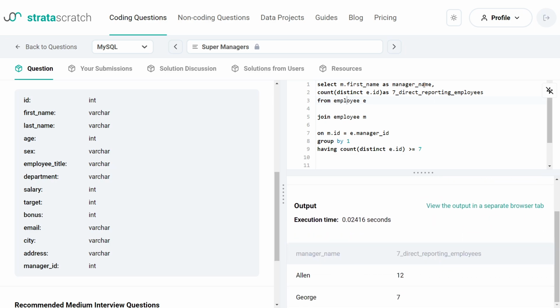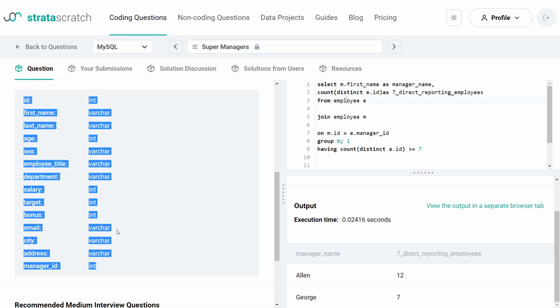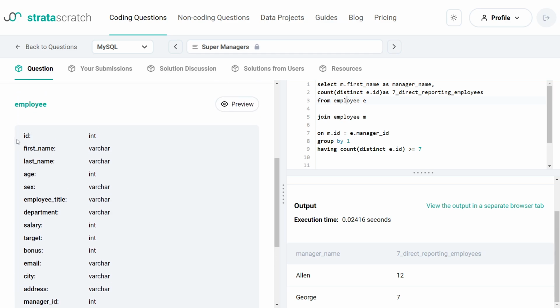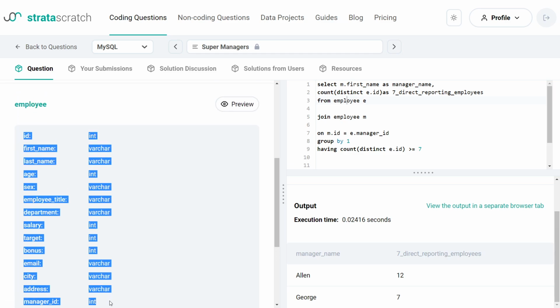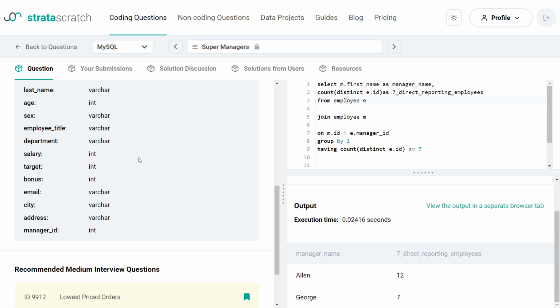See why I'm doing m dot id over here, because m means this is the manager table. Right now it's a manager table. So for the manager table I just want to extract those IDs. That's why I did m dot id. And e dot manager id, this is from the employee table, and in the employee table I have only the manager id. That's why I use m dot id equal to e dot manager id.